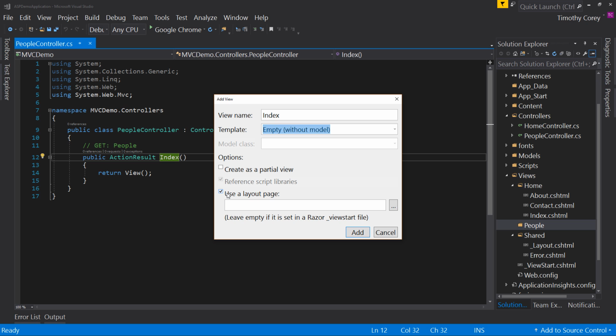Now, you use a layout page. By default, this is checked, which is good. We're going to use that _layout.cshtml file because that's where all the other stuff is as far as the head goes and the body and the script tags and the CSS and all the rest. And it says leave empty is set as a Razor _ViewStart file, which is this file here. So yeah, leave it empty.